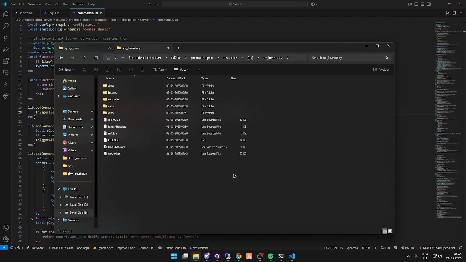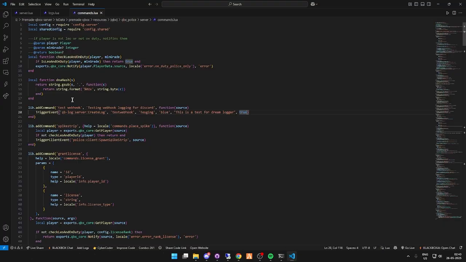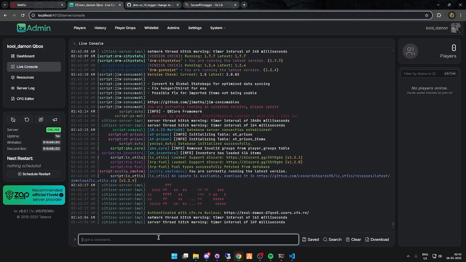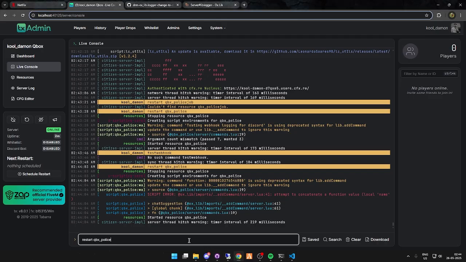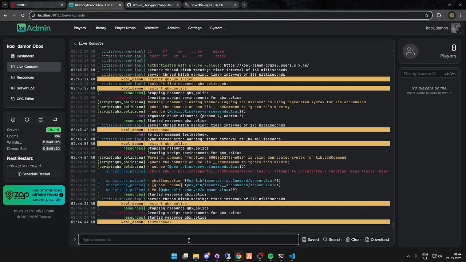So let's close this and let's see if our server has restarted. Okay, our server is restarted. So this is the command that we made. Okay, we messed up. This was actually going to be the command, so we have to restart the script. Say this works. Okay, this works. So we can just go ahead and start our test webhook.